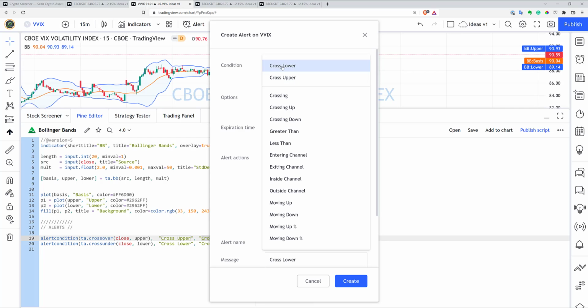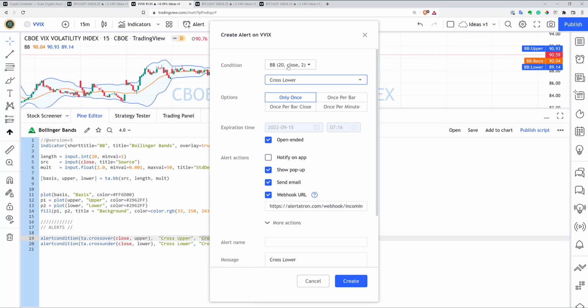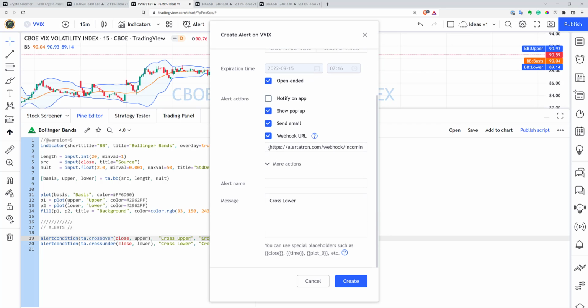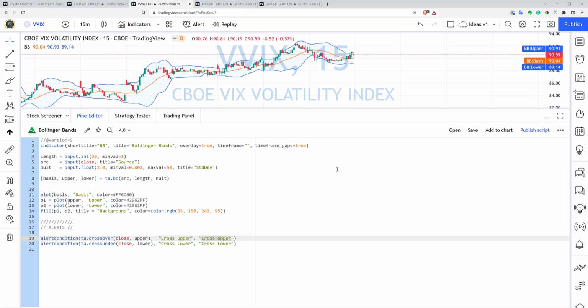So here you can see I have cross lower, cross upper. You can select one of them, also choose frequency, how you want to run it, and select an alert name and message. In the message you can also put some placeholders, click create, and that's it. As soon as one of these conditions is true, you will receive the corresponding alerts. So as you can see, it's quite simple.